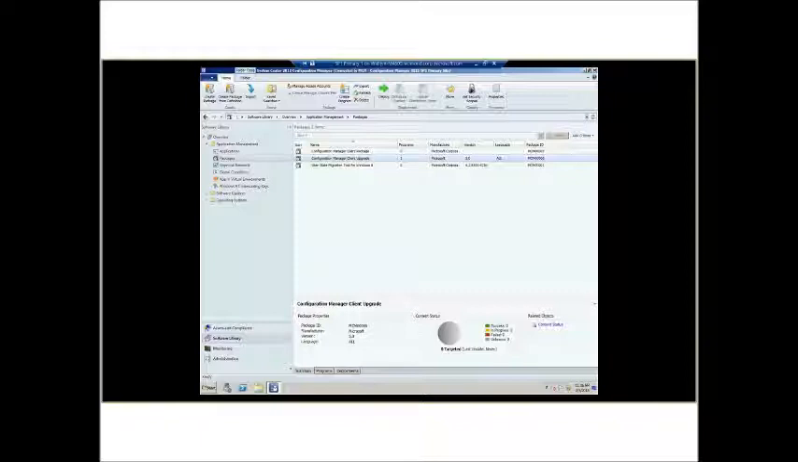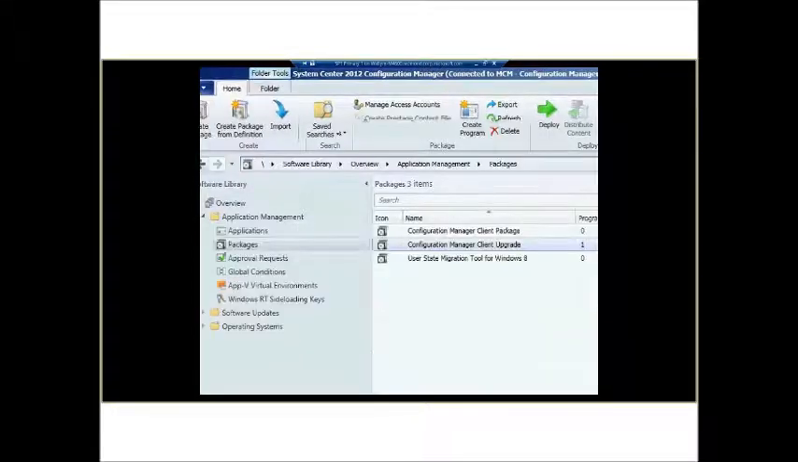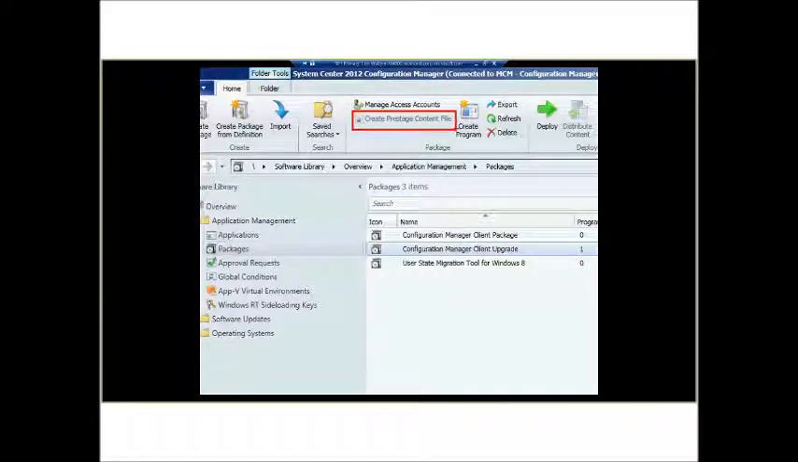Now, back to the other thing I wanted to talk about was the create pre-stage content file. So I have this package here, and if I wanted to get that package now to a distribution point, and I don't want to push it across the wire or have it pulled across the wire, I can go ahead and do this create pre-stage content file. And in this case, it's not giving me that action because when I created that package, I didn't give it any source files. So there's nothing for it to pre-stage. But I've just clicked that option, and it lets me take my package source file. It basically zips them up into a PKGX file.